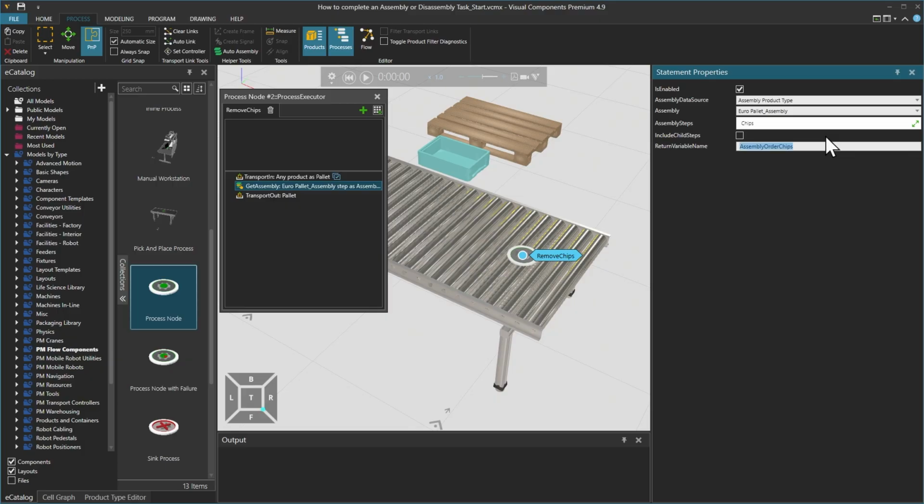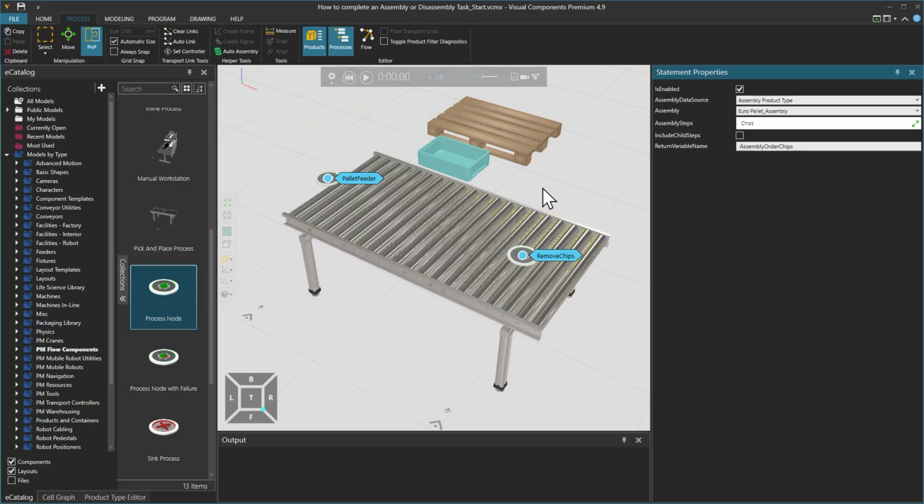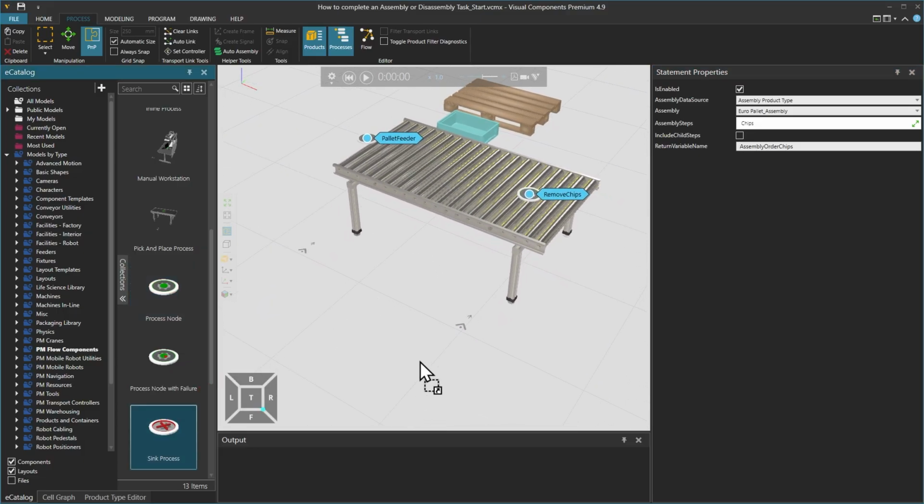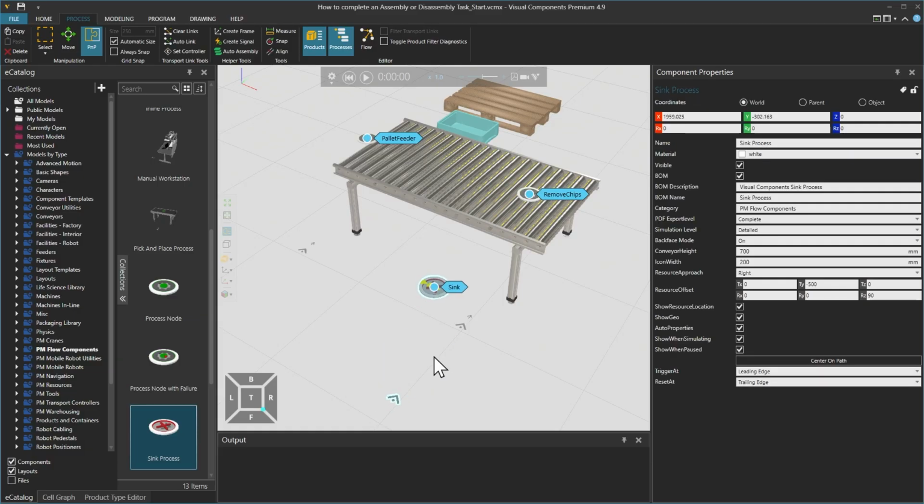We will later add more statements to this process, but for now we can close this process executor panel and open it again later when we are in the flow editor view. We will then remove the chips to a sync process, which we can add from the eCatalog. And this sync process is an area the removed chips will be dropped to.